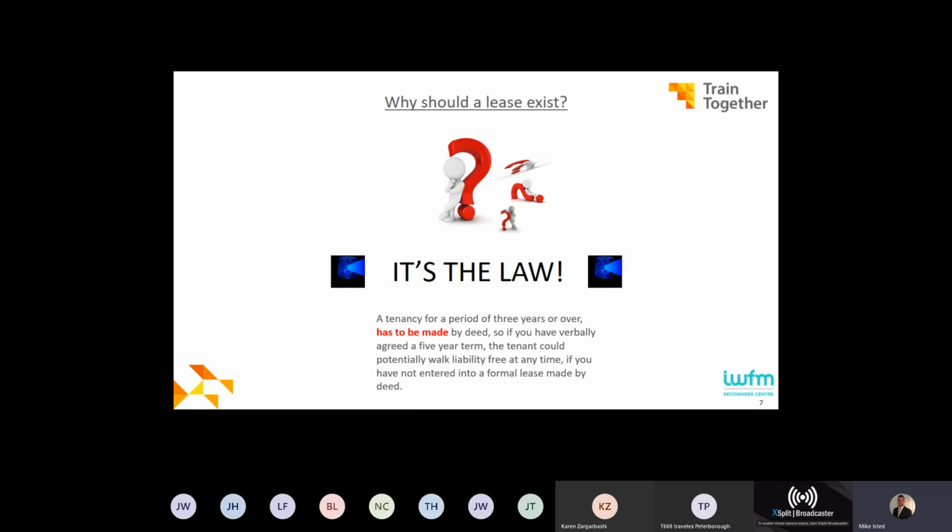Yeah, cool. And as it says there, if you verbally agreed a 5-year term and you haven't got a deed in place or even a lease, and your tenant ruins your shop or office building or whatever, or takes a load of internal walls out, they can just walk off the site and you haven't got a leg to stand on at all. So it's almost madness to think that not only is it the law and people bin it, but that you wouldn't have some form of legal agreement in place.